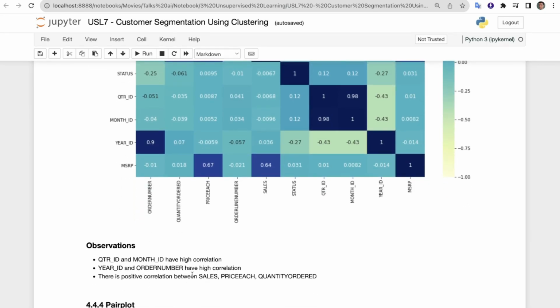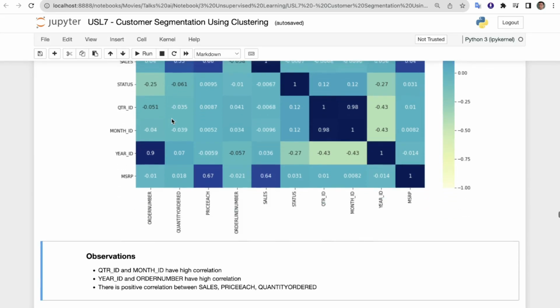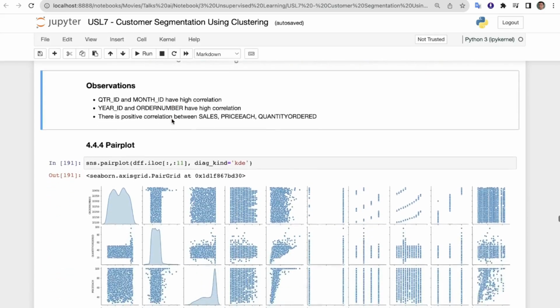There is positive correlation between sales, price each, and quantity ordered, right? Sales, this one, price each, this one, and quantity ordered. So if we check that, that is positive correlation.